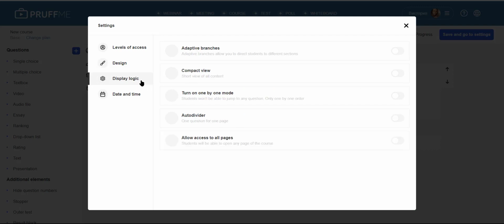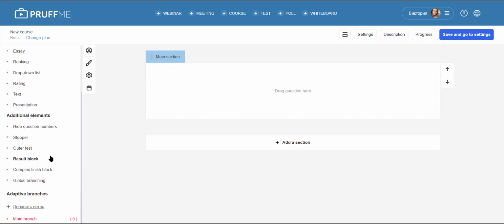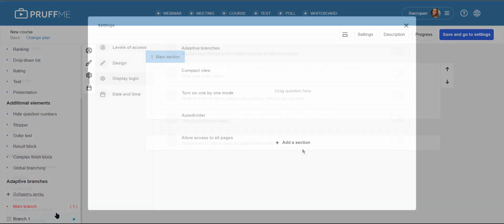The following settings allow you to create a course with a more complex structure. Adaptive branches allow you to direct students to different course sections depending on their answers. Create content for various branches and set up the rules to direct students to these branches from the main section.